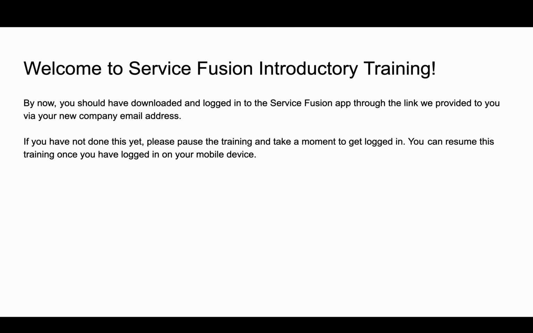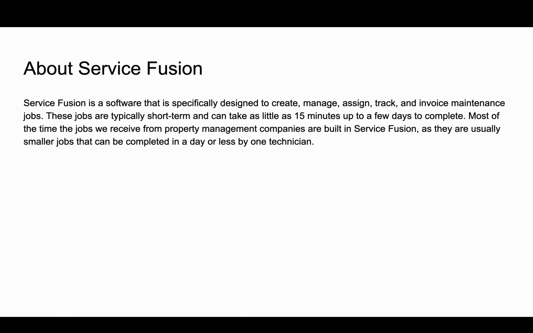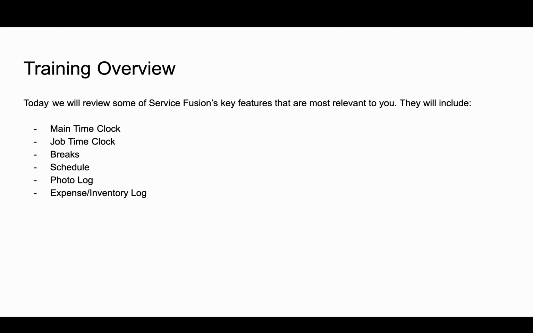Service Fusion is a software that is specifically designed to create, manage, assign, track, and invoice maintenance jobs. These jobs are typically short-term and can take as little as 15 minutes up to a few days to complete. Most of the time, the jobs we receive from property management companies are built in Service Fusion, as they are usually smaller jobs that can be completed in a day or less by one technician. Today, we will review some of Service Fusion's key features that are most relevant to you.